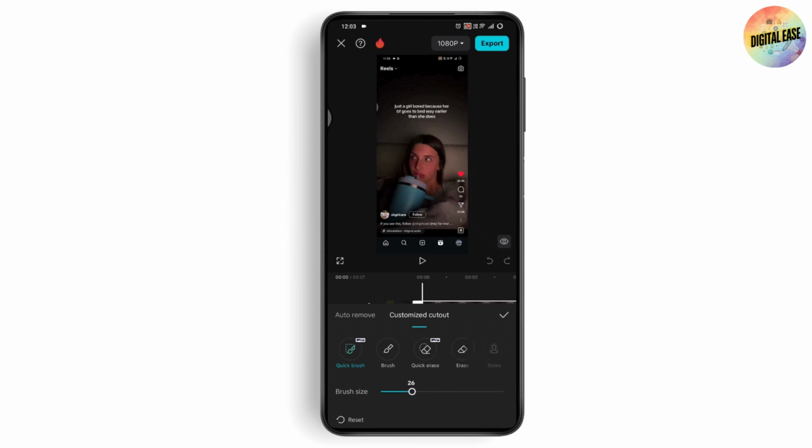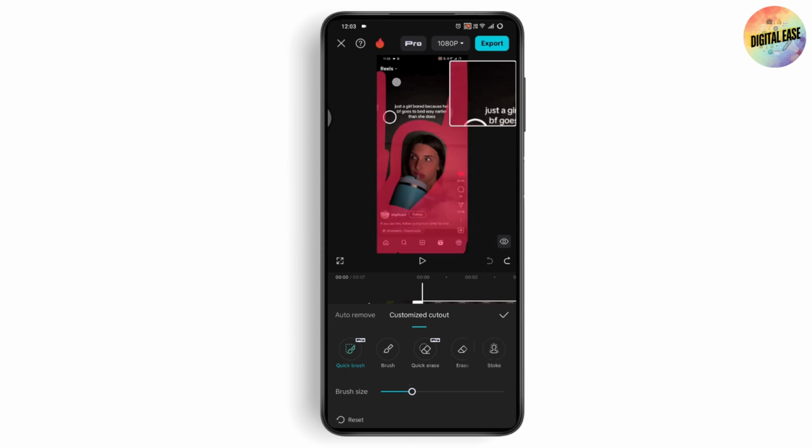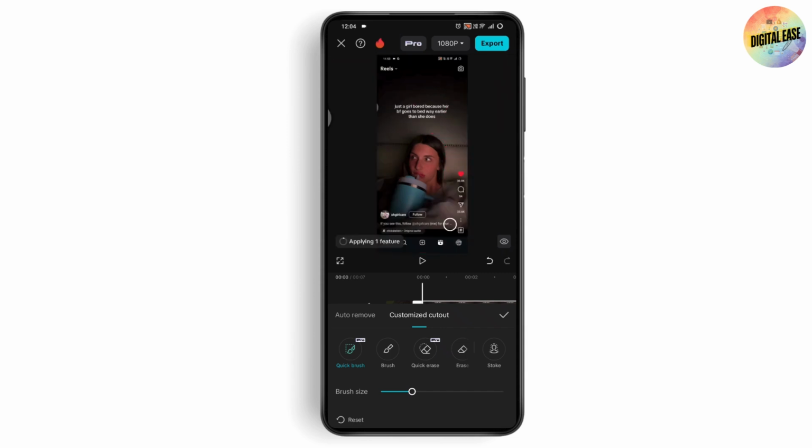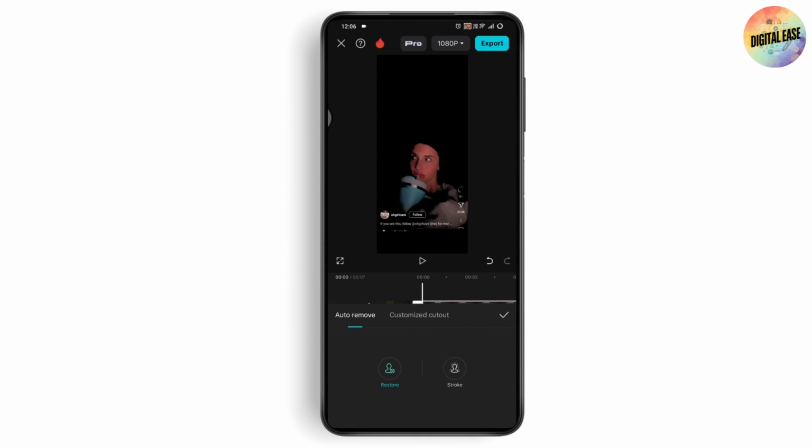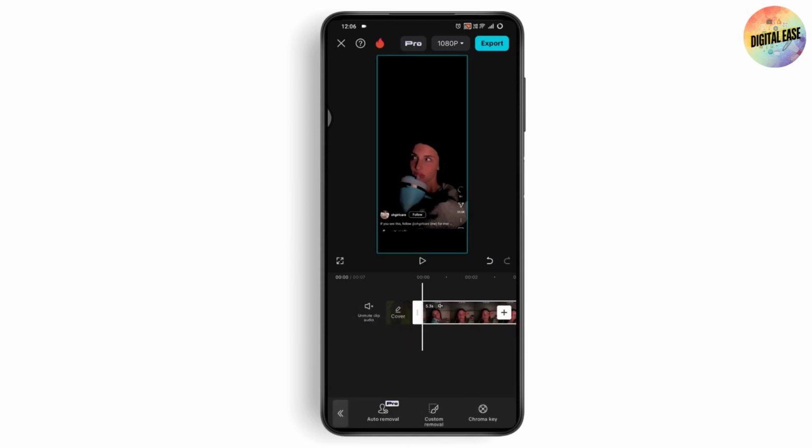So for example, I'll be doing it. You can also choose the option of auto removal, which will be easy for you, and then tap on the tick, which is here on the bottom right. Now once you remove the background, go with the tick option, which is here on the bottom right.